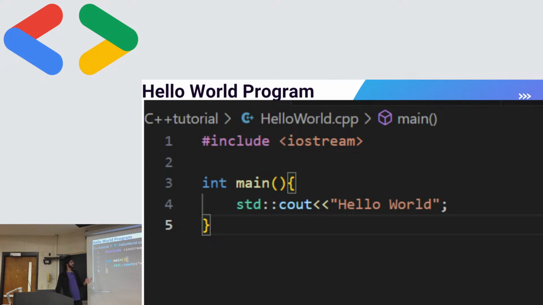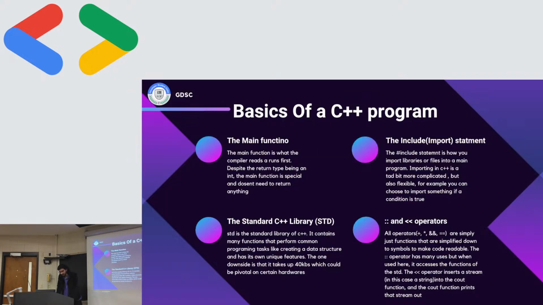Okay, and everything else, by the way, for example std, which stands for standard library, and cout, and then Hello World, and the include statement, we'll talk about later. So, just quick bullet points.